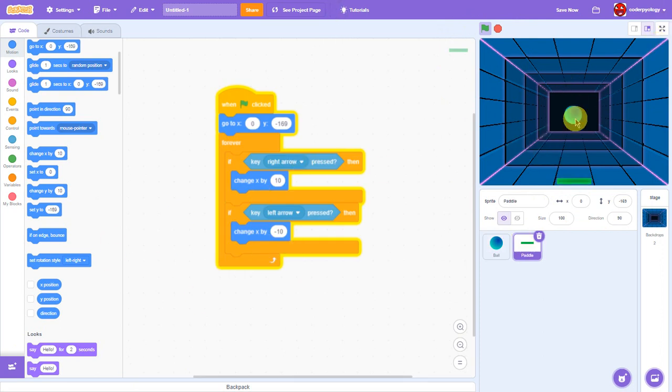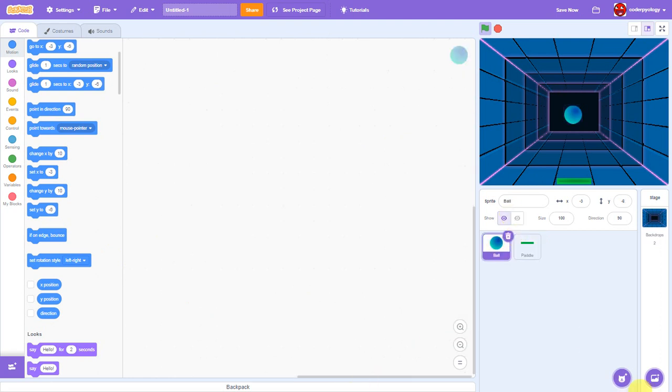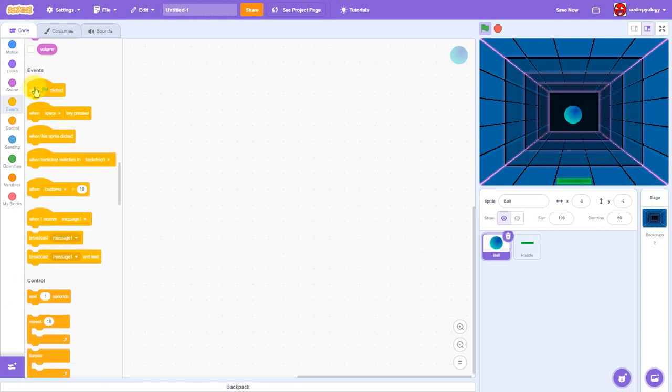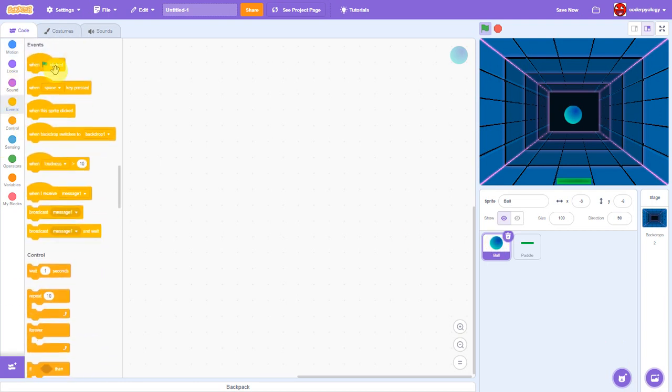I'm going to design the ball, I'll make the ball move. So now I'm going to make it move, and I'm going to go to events first and bring out green arrow clicked. So after that, I'm going to say forever.